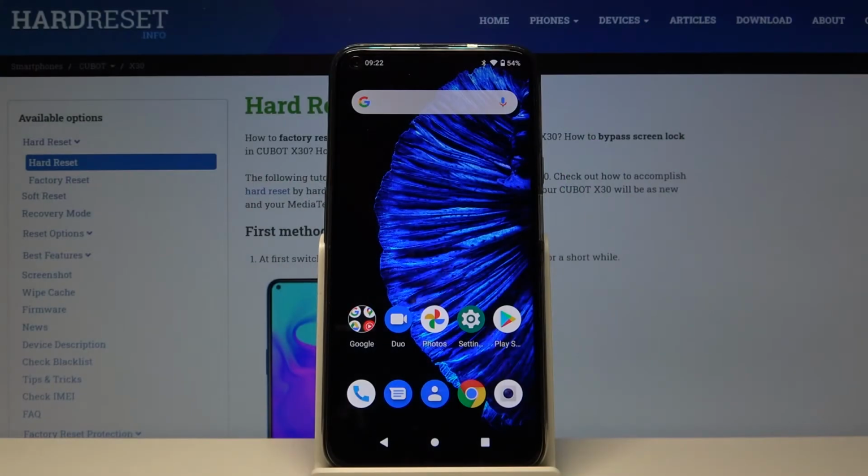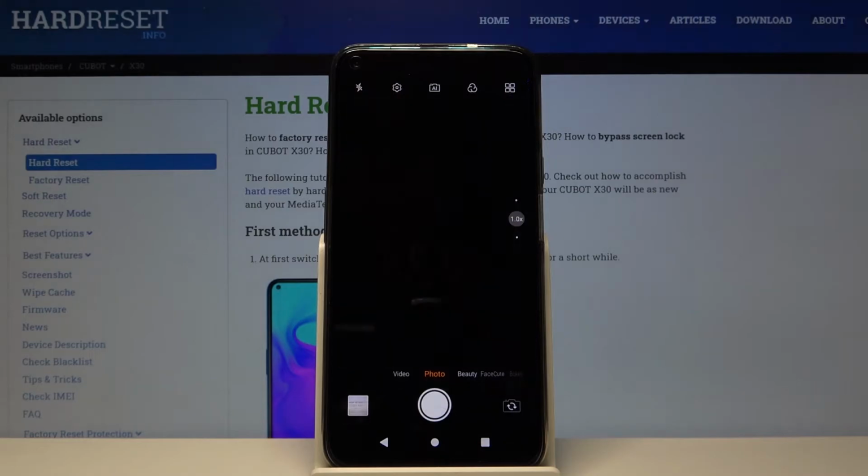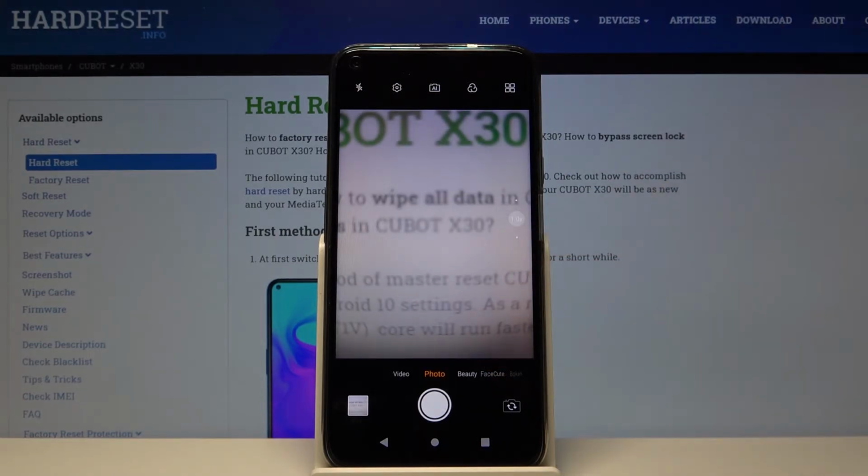Welcome, here I've got CUBOT X30 and I'm gonna show you how to change photo resolution in the camera app at this device. So at first we have to tap on the camera button here to open it, and for now we are in the standard photo mode.